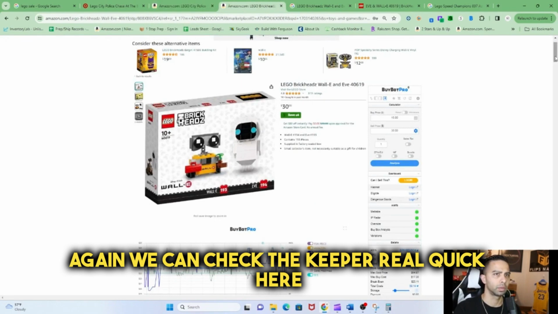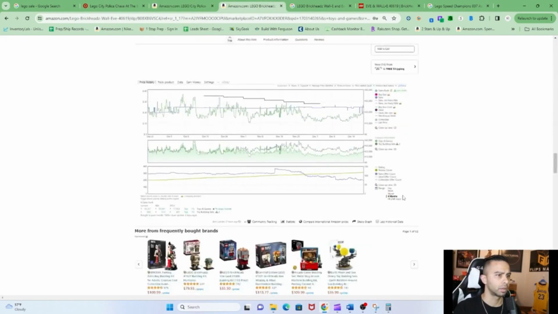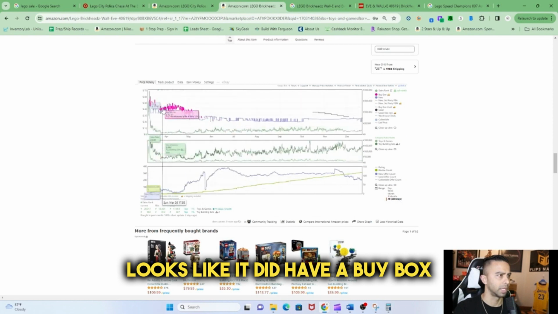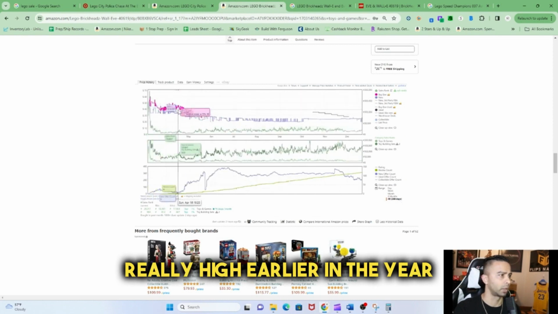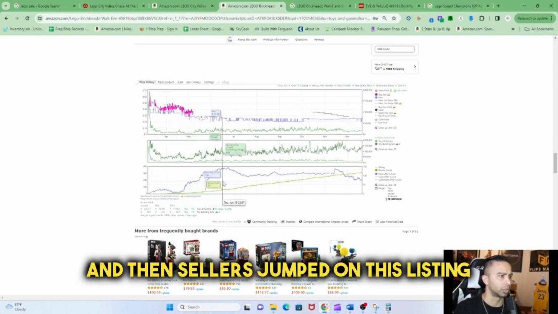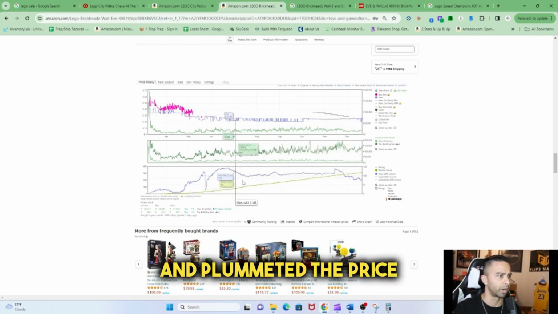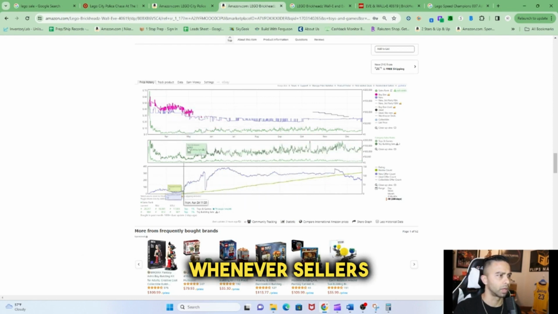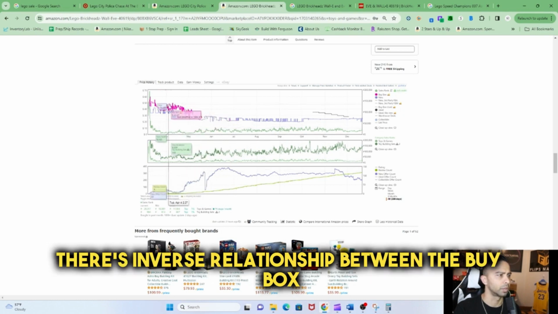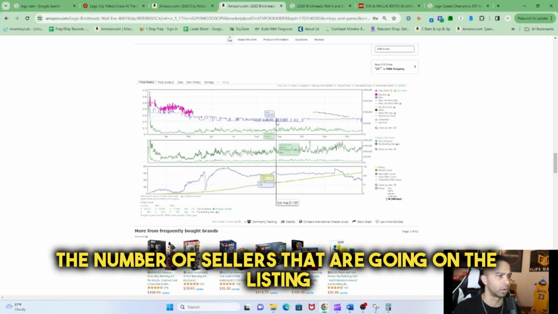Again, we can check the Keepa real quick here. No buy box on this. Looks like it did have a buy box really high earlier in the year. $36, $40, wow. And then sellers jumped on this listing and plummeted the price, which, you know, whenever sellers, there's an inverse relationship between the buy box or just the selling price as it pertains to the number of sellers that are going on the listing.